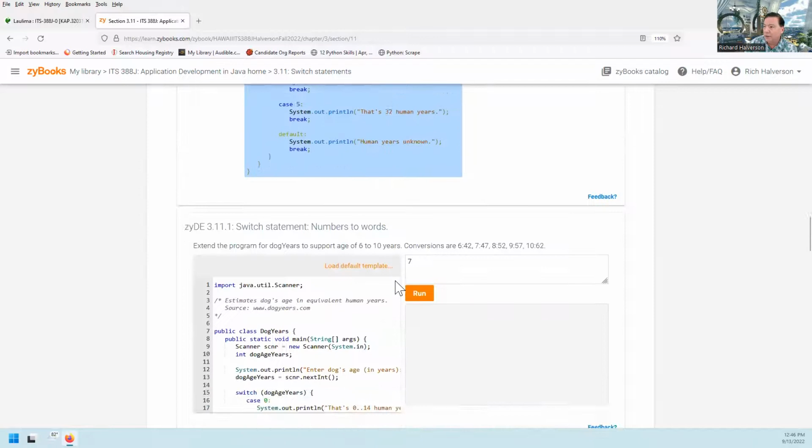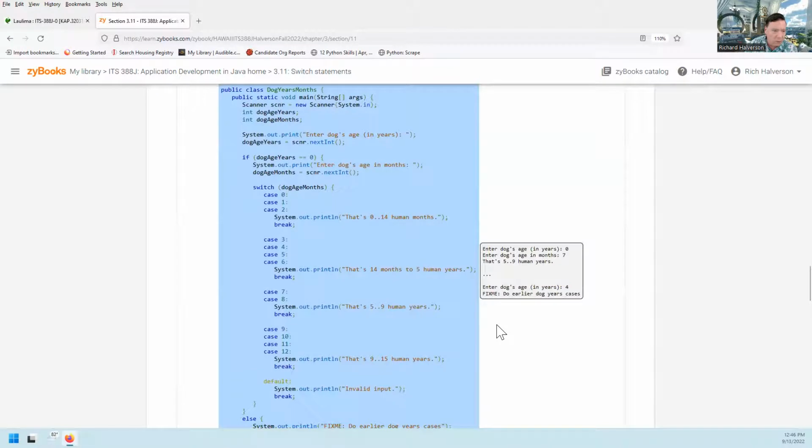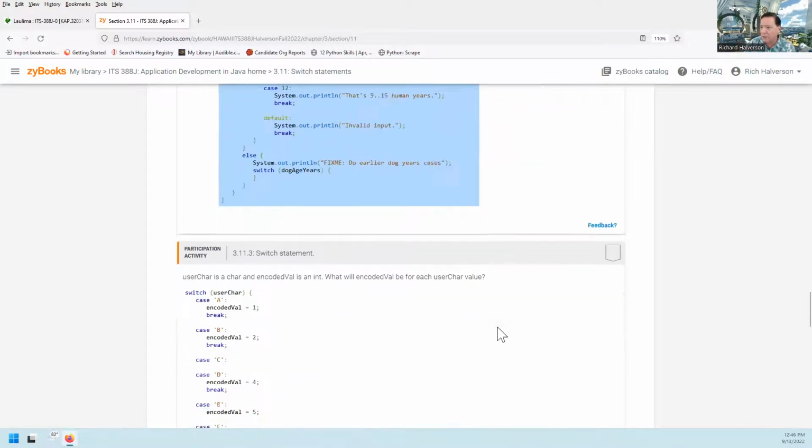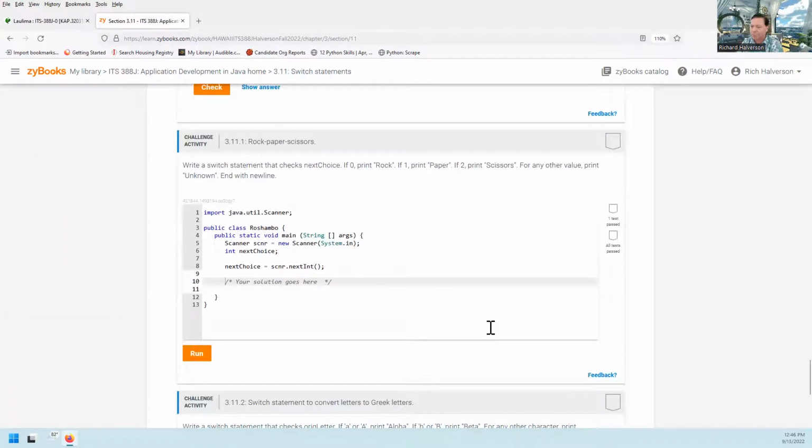All right, so here's a case, whatever. Execute this. Yeah, there's a challenge in here. Let's go find it. Here we go. Rock, paper, scissors. Write a switch statement that checks next choice. Next choice is what's read in. So we're supposed to use a switch statement, huh?